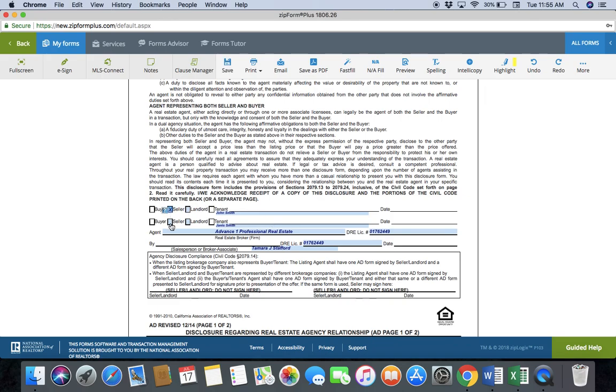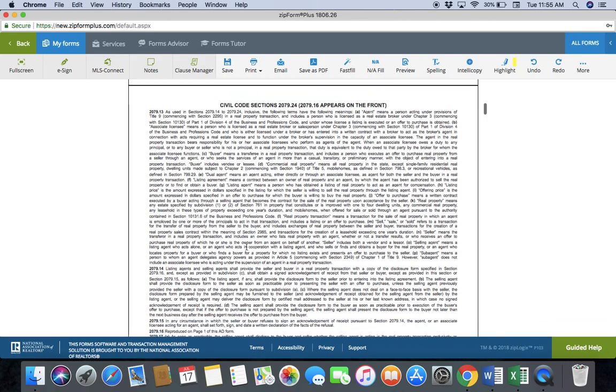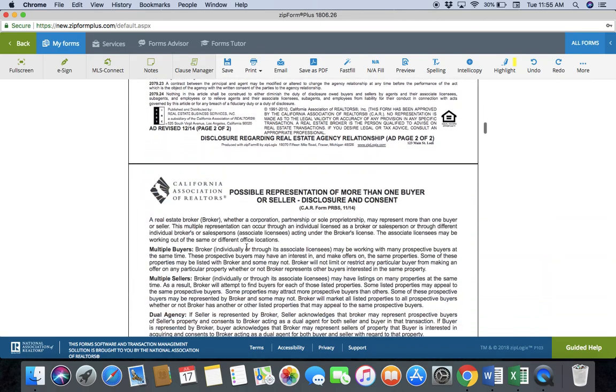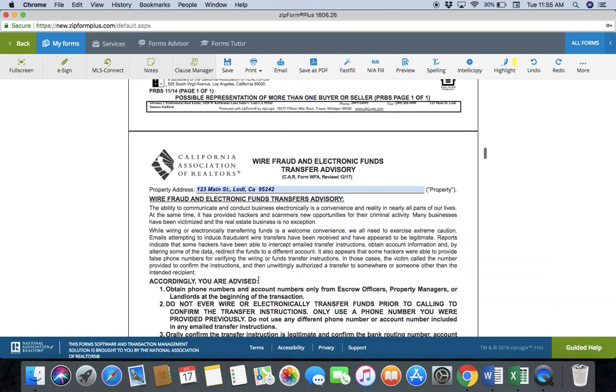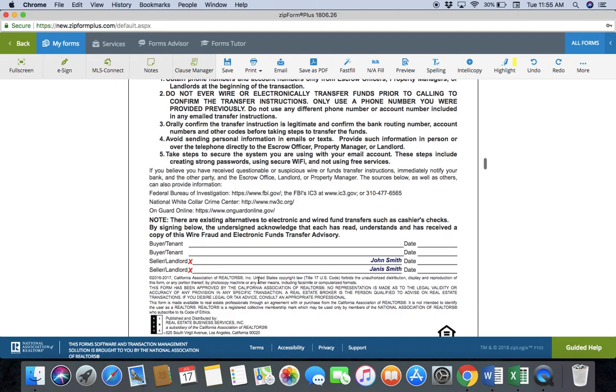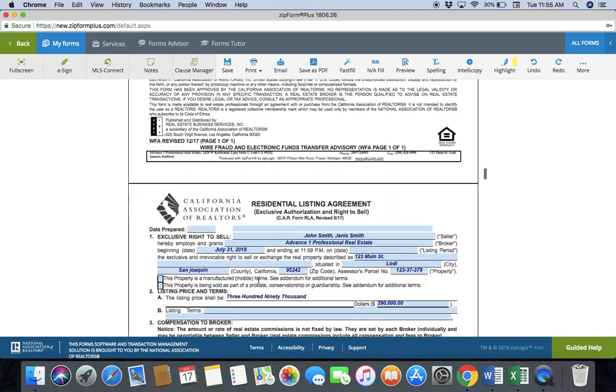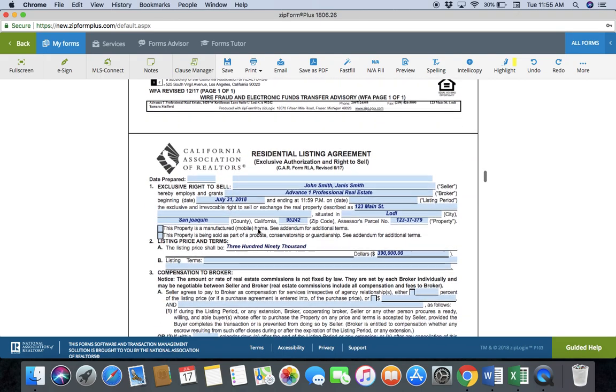All right, so here's the agency disclosure. You want to check mark sellers. Got the sellers' names for us already. It's got the civil code page for the seller. It's got the possible representation. Already has their information, my information to sign. Wire fraud disclosure is already auto-populated into the listing agreement when you bring it over. And then this is the listing agreement.